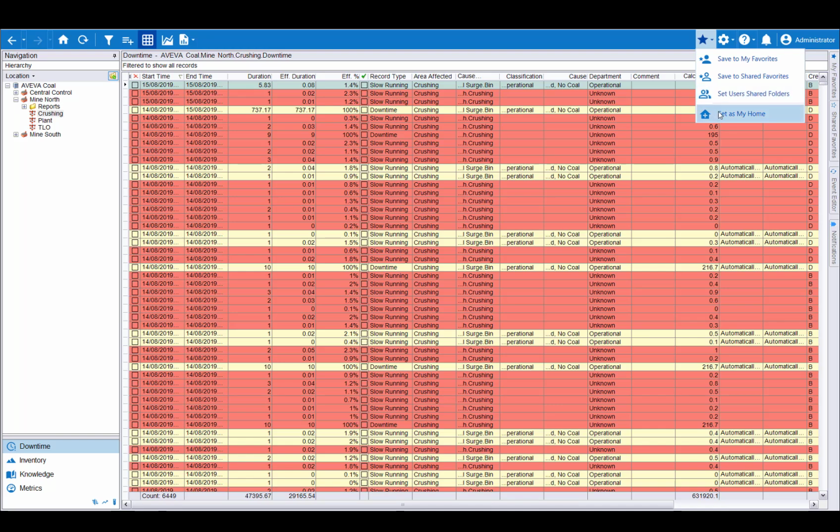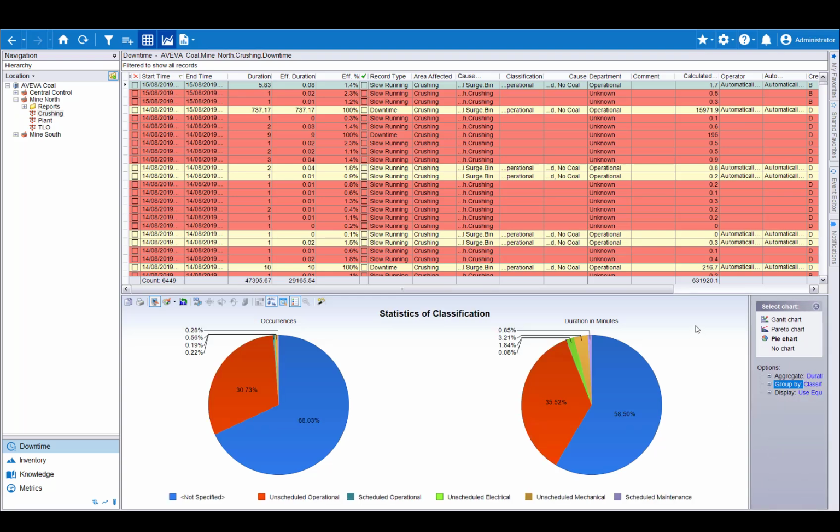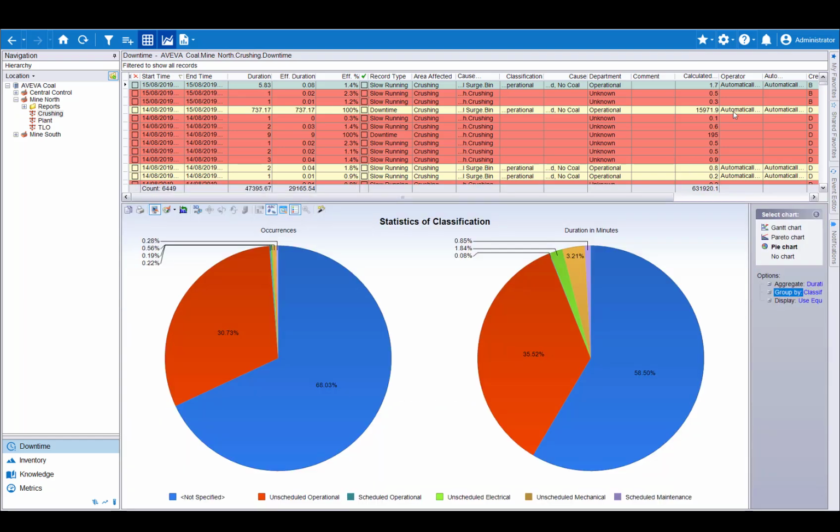And then this is where we can set that home. So if I have a view of data that I like, so if I go and set something up here, I'll just set my pie chart and group that by, say, classification. And if I like that view, I can then say, now I want to set that as my home. I'll say yes. So now when I come back into the client, it'll always give me this view of data because I've set that as my home view.